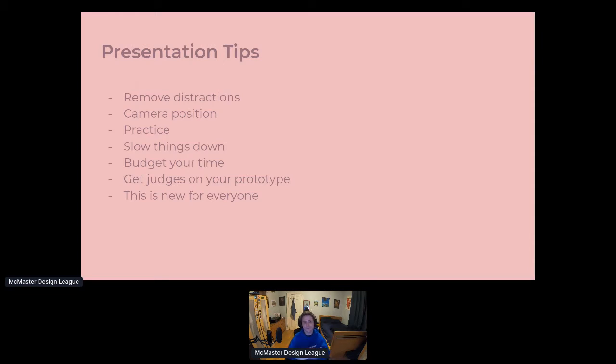Next, budget your time. One of the most important things is, while you are practicing, figure out how long you're spending on these different components and compare them to what they're worth in the rubric. Don't spend the entire time showing me just your wireframes and never show me your prototype. There are a lot of marks that are much more weighted towards the prototype than the wireframe. Make sure you know where you are spending your time and that you are spending it wisely.